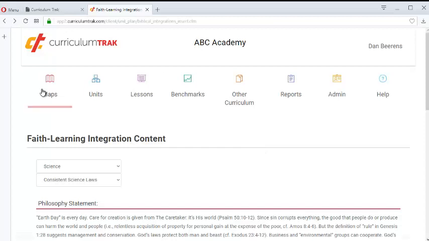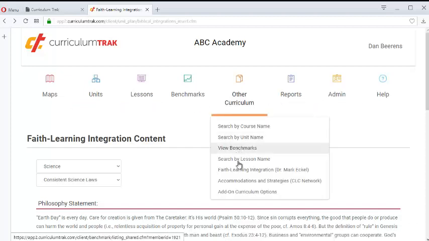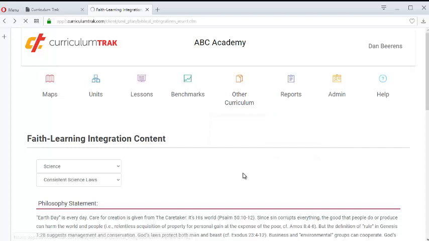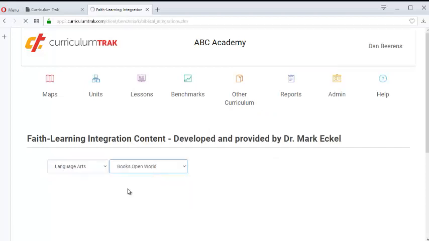So really there you have access to add it into your maps or to your units or to your daily lessons, or if you simply want to view it or print it out, you can go to Other Curriculum, Faith Learning Integration content, and look at it in that way as well.